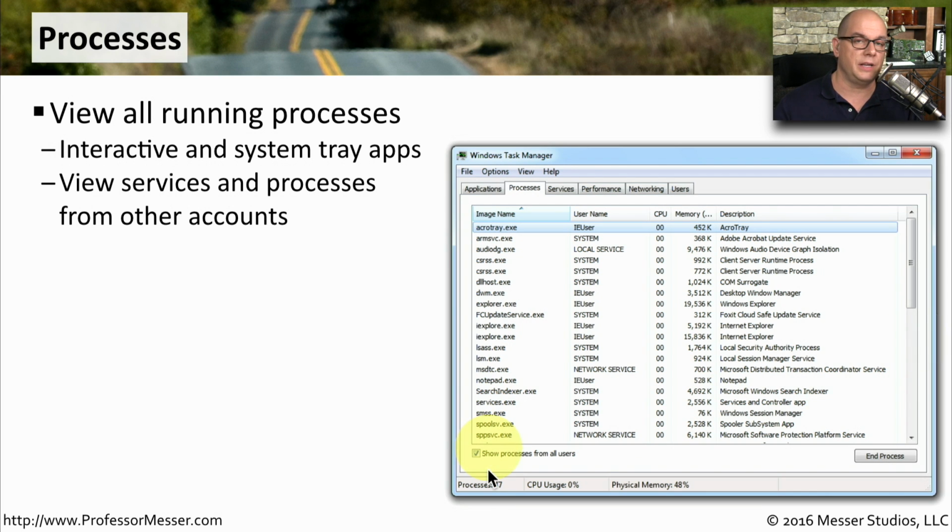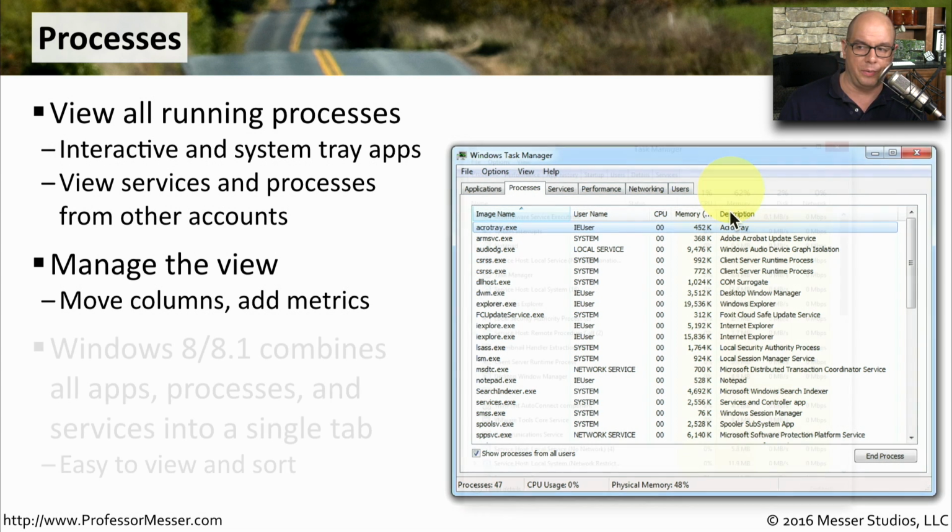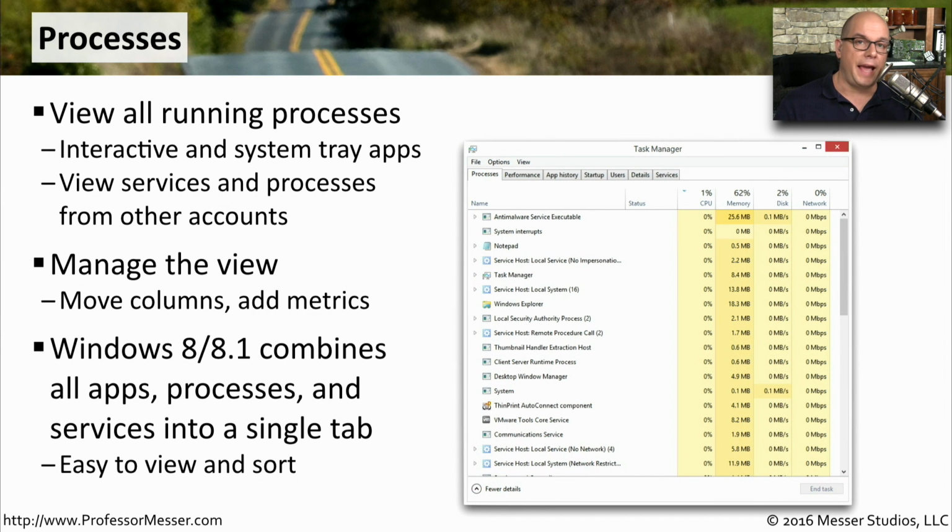You can also click this option at the bottom to show processes from all users. So you can view not just your processes, but also processes that may be started by any account on your computer. You can also customize this view by moving some of these columns around or even adding additional columns if there's a particular metric that's important for you. In Windows 8 and 8.1, the Apps tab, the Processes tab, and the Services tab have all been combined into this single view, making it very easy to see exactly what's happening on your computer at any point in time.